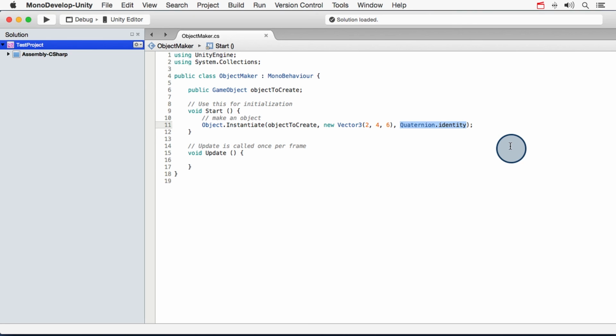Okay, well that's how it all works, and it may seem like a lot of work just to create another cube, but once you understand the principles, you can do amazing things with these simple tools. Okay, next up, let's start doing more powerful stuff with code.